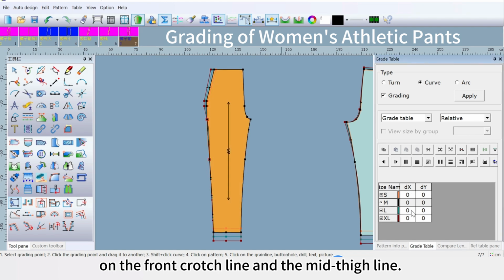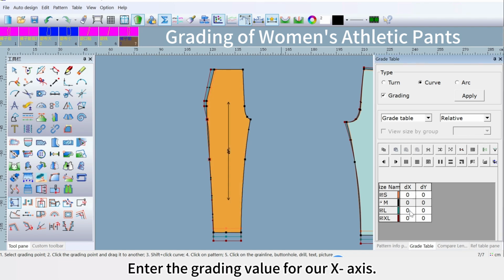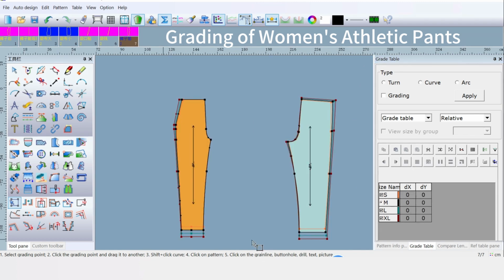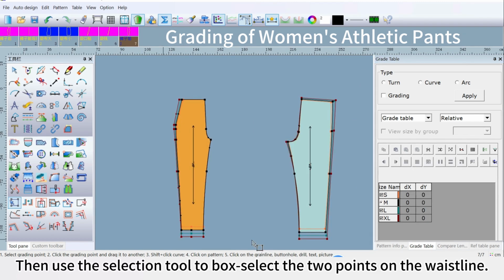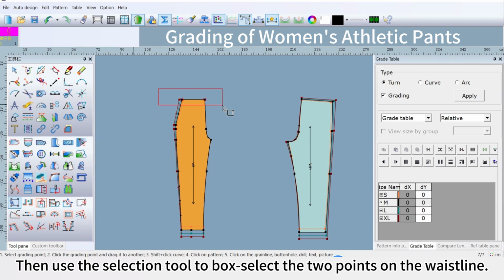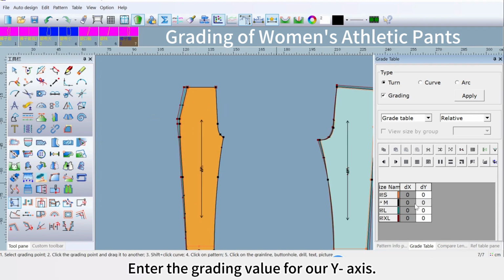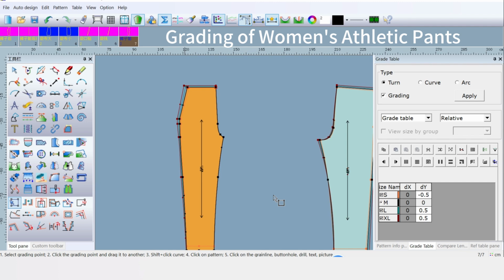Next, use the selection tool to box select the 2 points on the front crotch line and the mid-thigh line. Enter the grading value for our x-axis. Equal x. Then use the selection tool to box select the 2 points on the waistline. Enter the grading value for our y-axis. Equal y.